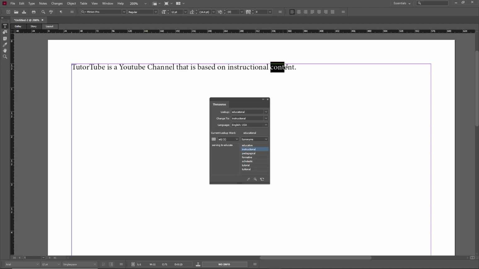I can also change out the word content over here, but once I select it, nothing happens. I have to click on this picker icon. If I click on it, content is here, and then I can search and look up words. Here it says there's content, contented and satisfied. I don't want to replace it with any of these words, so I'm just going to leave it as it is.